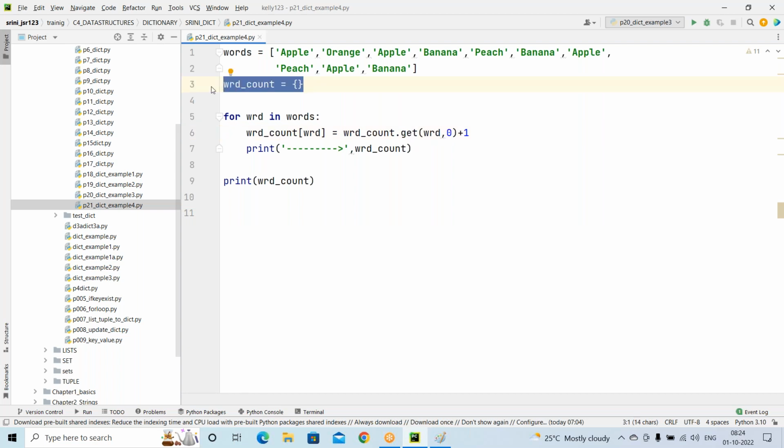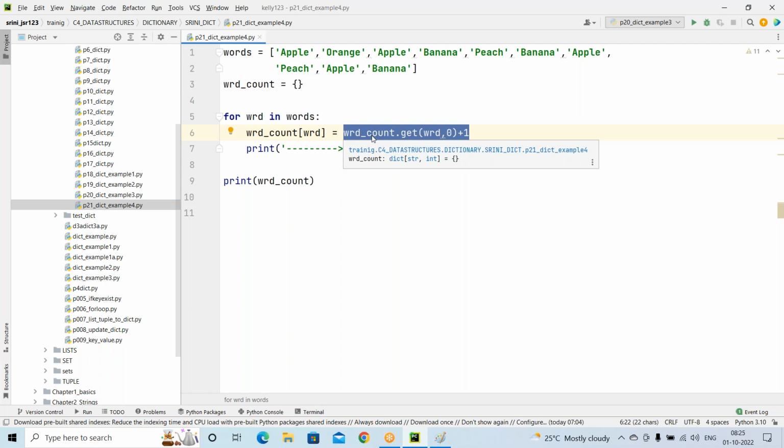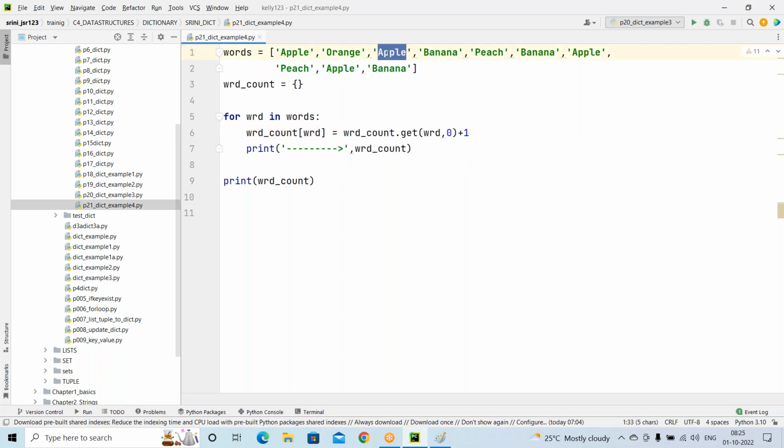Initially an empty dictionary. Apple, get method plus 1. What is the word count? Dictionary dot get. Is apple already available? Not available. So the get method gives you the default 0, plus 1 is 1. So apple is equal to 1. Item added. Second time, once again apple. Already apple value is 1. It gives you 1. 1 plus 1 is 2.